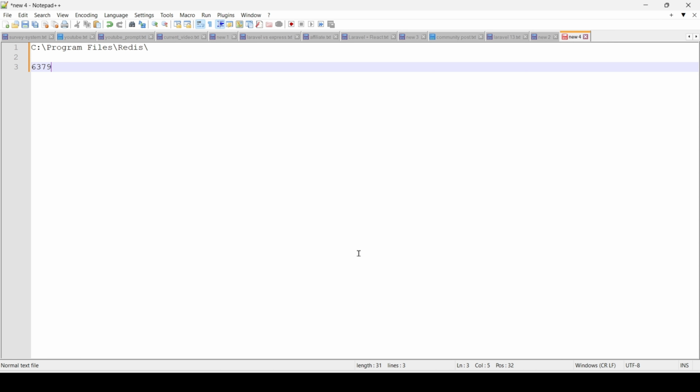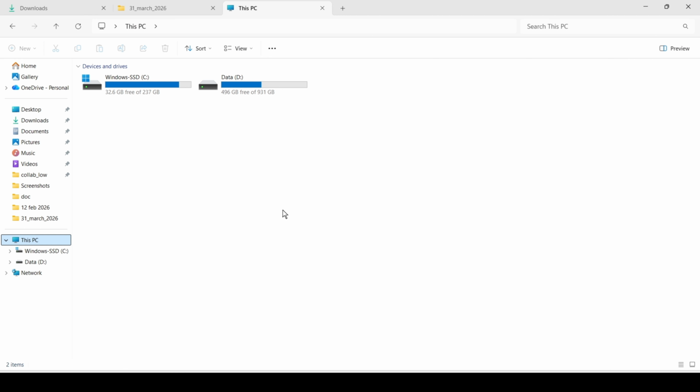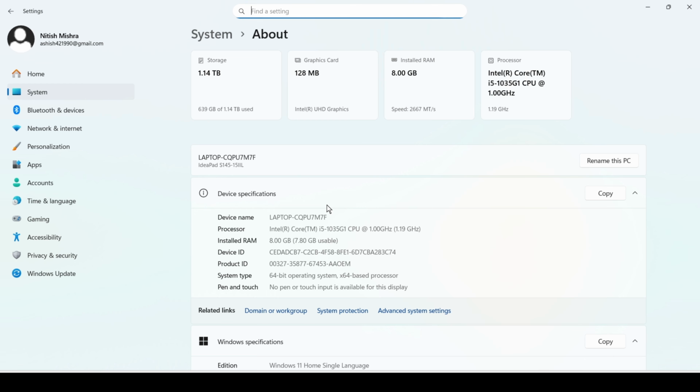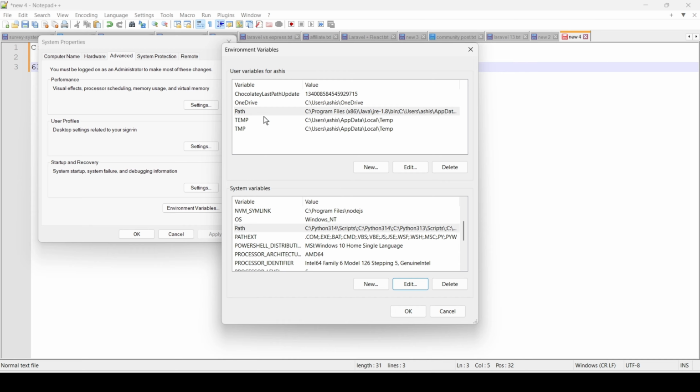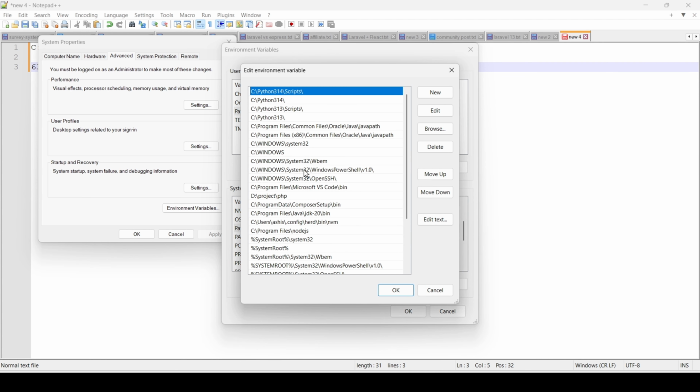Now the installation is finished. If you want to check, inside This PC, you need to click on Properties. Inside these properties, you can check whether the environment variable is set or not. You can see Advanced system settings there. Inside that you can see Environment Variables. Here, inside the system variables, you can see there is a Path. We need to edit it and just go down.